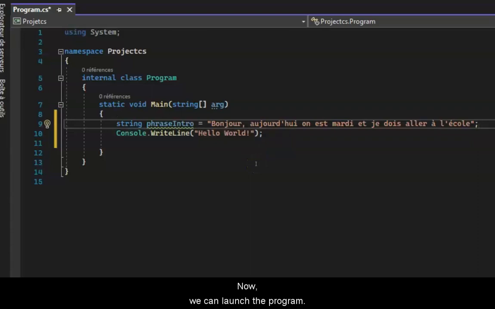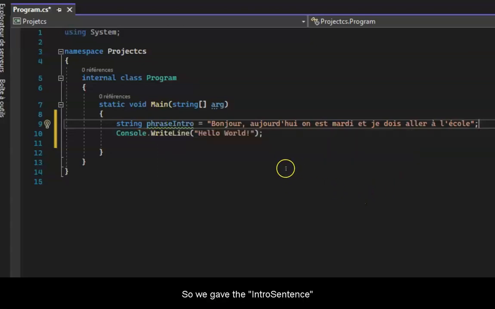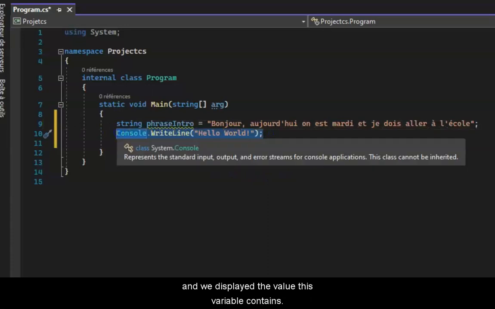Now we can launch the program. As you can see, we have displayed, hello, today is Tuesday and I have to go to school. So we gave the intro sentence variable to our console.WriteLine function and we display the value this variable contains.